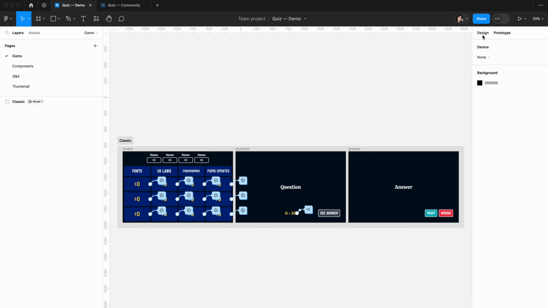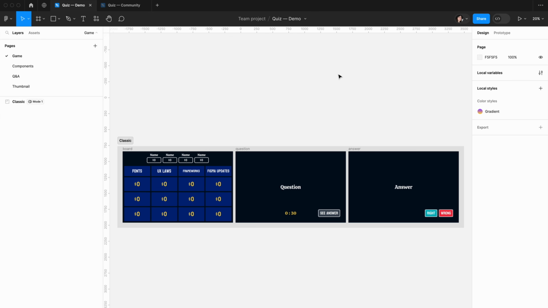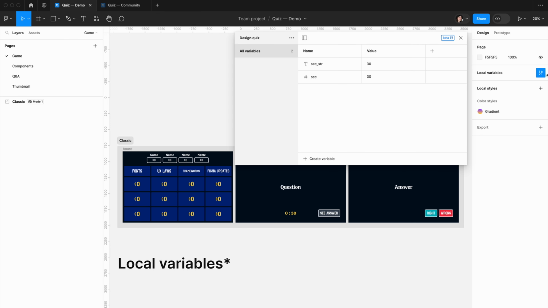The first thing we want to do is, of course, create variables. To do this, without selecting any layer, go to Local Libraries and click Create Variable. In the drop-down menu, we see 4 different types of variables. First up is the color variable, the type of variable that stores colors or hex codes.